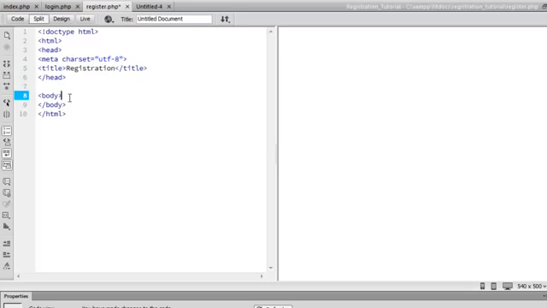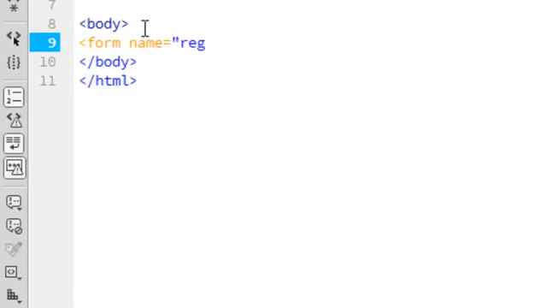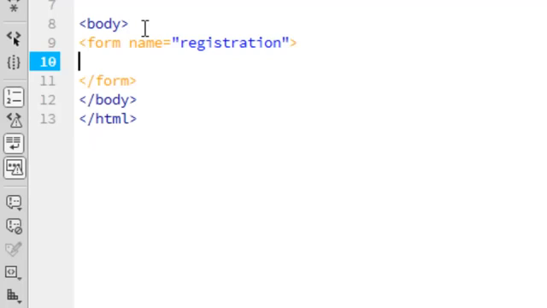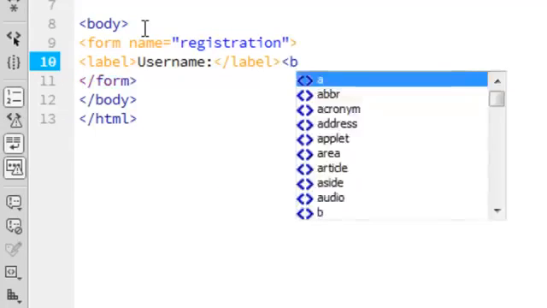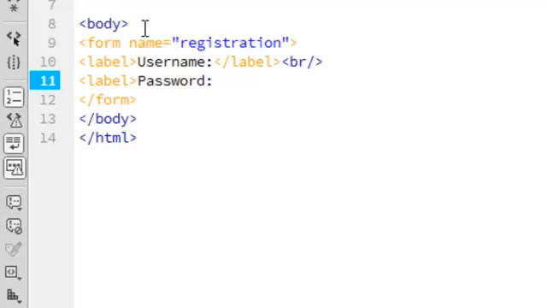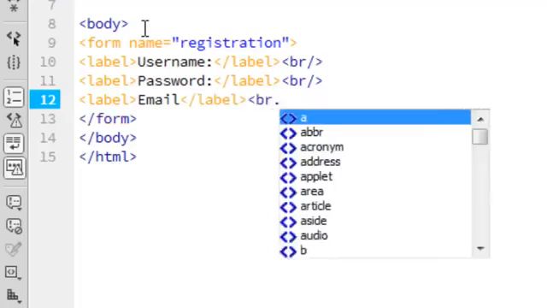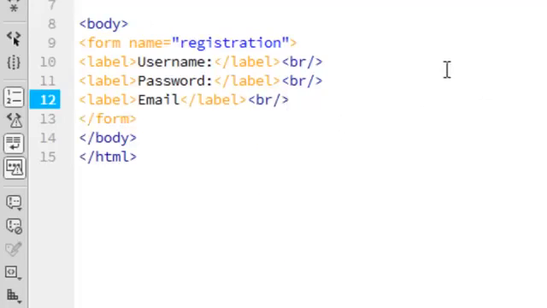In the body we're going to give another form, so form, I'll give it a name of registration. Go ahead and close that form tag. We'll do a few labels, so we're going to give it a username label, break it, and we'll give it another label of password, and another label of email address. Okay, there we go. Now we're going to go ahead and create the actual input.